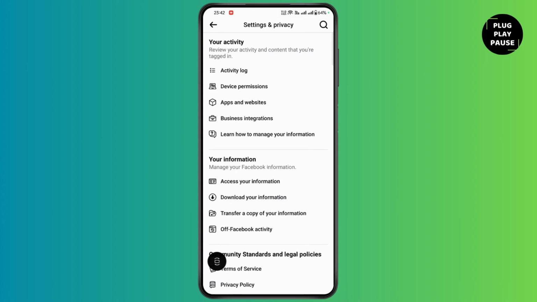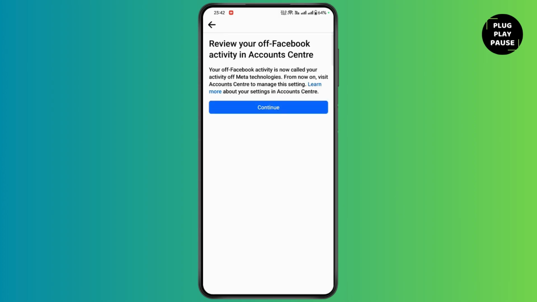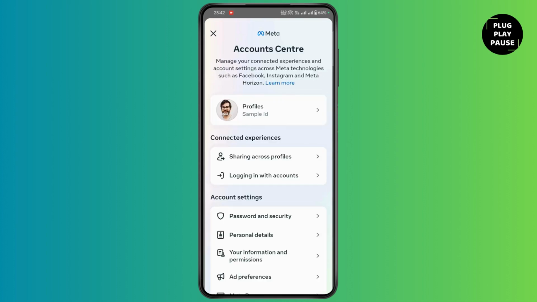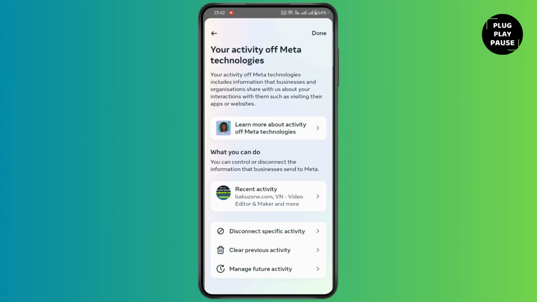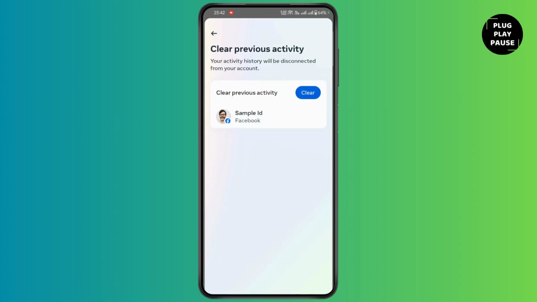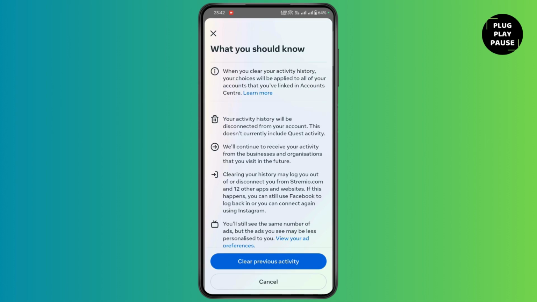Now tap on off Facebook activity. Click on continue. Now tap on clear previous activity. Now tap on clear. Now tap on clear previous activity.